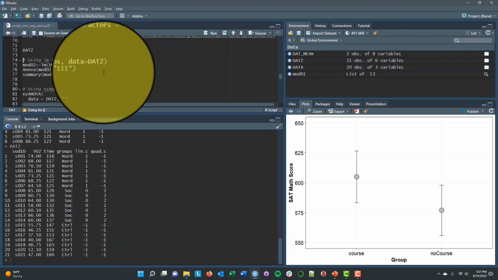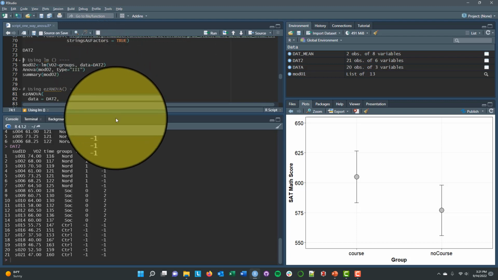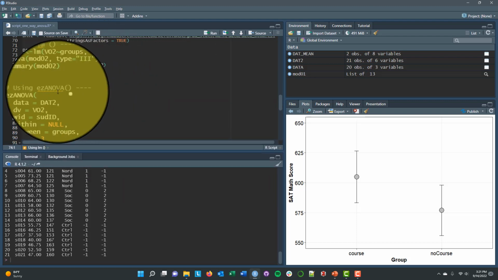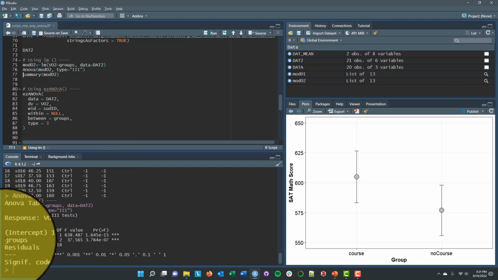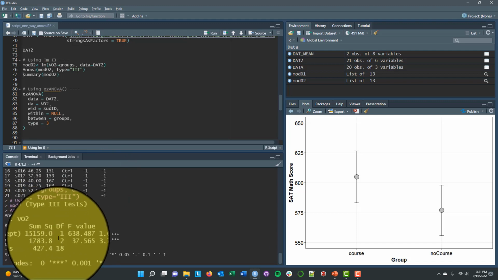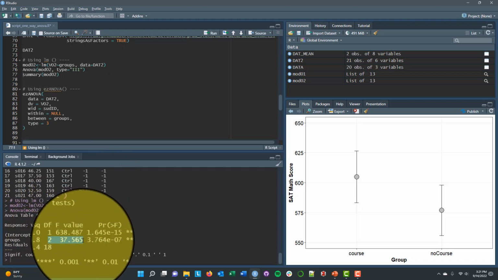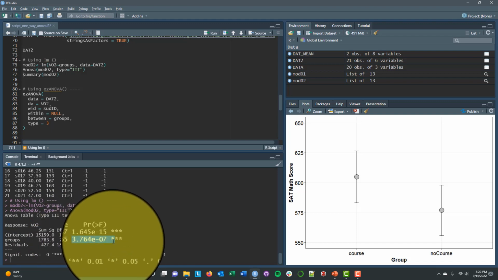And again, as before, we have two different ways of approaching this that are equally valid. The first one, we'll build a linear model where we're looking at the VO2 max as a function of what group you're in. And then we can do an analysis of variance for that linear model. And you can see that for our group effect, with 2 and 18 degrees of freedom, the F value is 37.56. And our p-value is very small.